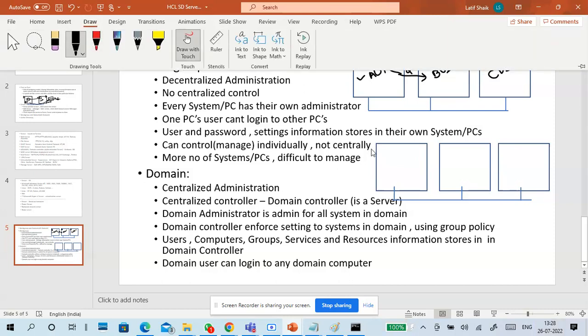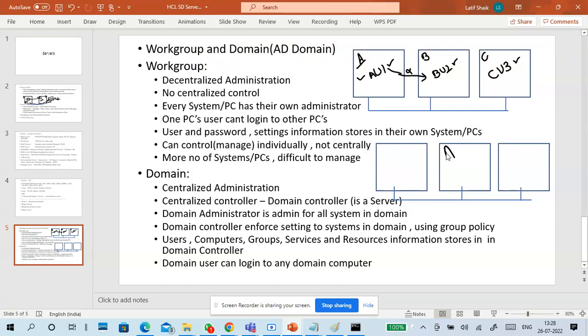All pieces are connected in the network. Guys, look here. This is, for example, A PC, B PC. This is the DC, domain controller, which means it is a server. This is the server. It is a domain controller. The domain controller has information about the computers. These pieces are in the domain. This is a centralized PC. So A's information and B's information are stored here.